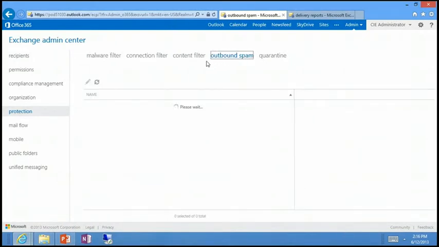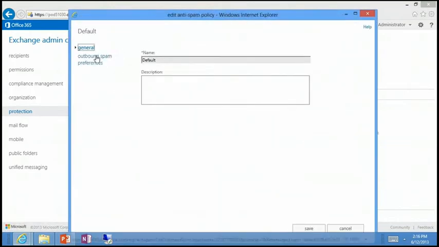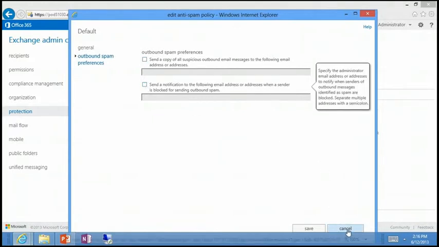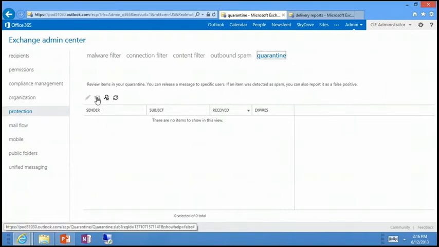Outbound spam is similar to the inbound. It's just a rule versus internal users for outbound messages. What to do? Send a copy of the suspicious message to a particular user or send it to an admin. And then the quarantine. What's in quarantine? What can I do with it? I can release the messages that are in quarantine. There's nothing in here now, and I can edit and check out what's going on. I can also do an advanced search, but there's nothing for me to search right now.